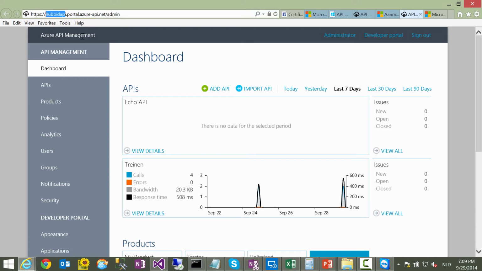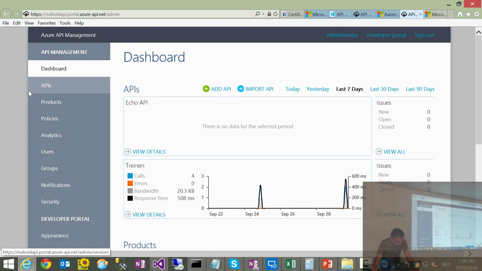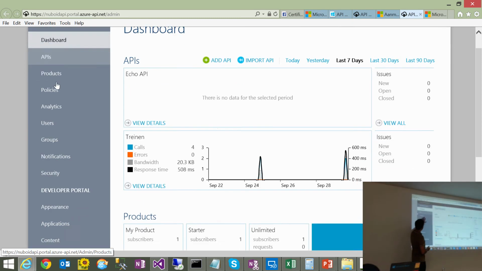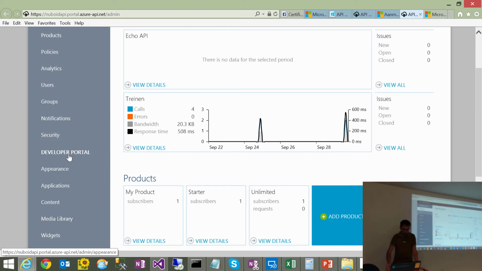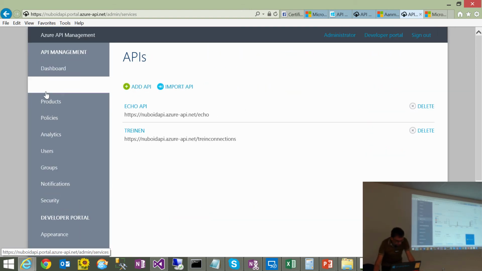And if you look at the URL, it is branded with your name, api.portalazureapi.net. That portal has, first of all, the management itself and the developer portal. So the developer portal is already built for you and you can customize that. Okay, let's start with the details. Let's start with going to create an API.